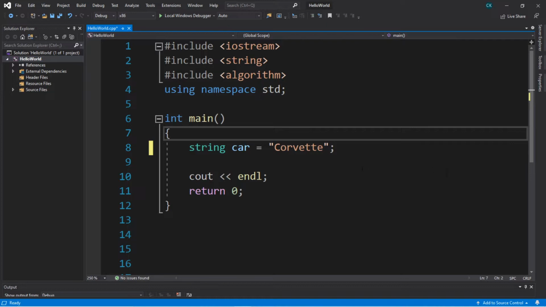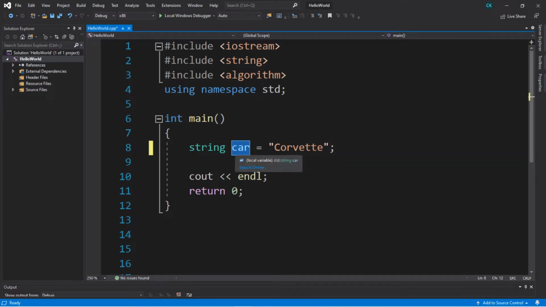All an array is, is a variable that can store multiple values. So for example, I have a string variable named car, and it's storing a single string with the word Corvette. Now we can actually turn this into an array by following a few simple steps. So let's say that we want to add multiple car names to this variable. Well, we'll want to turn this into an array then.